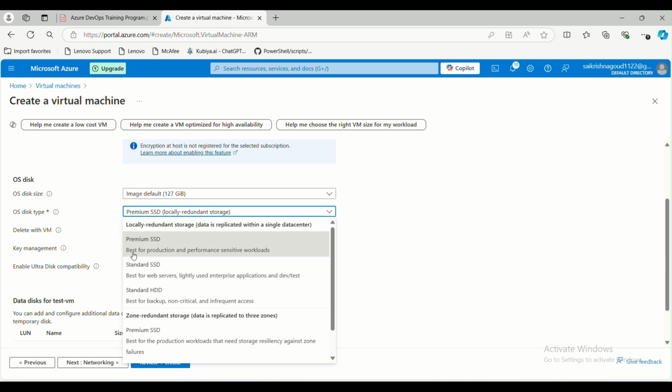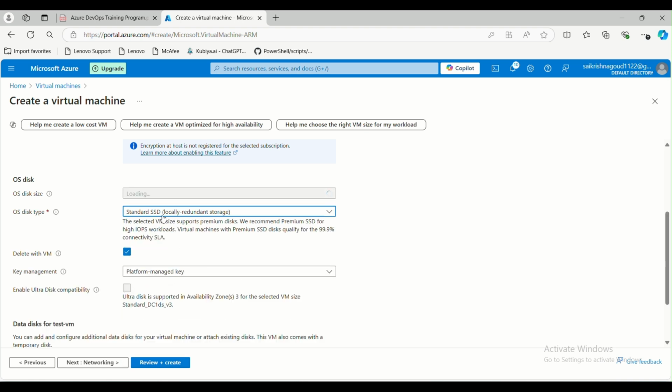If you're selecting this, it also gives you a suggestion. If you select standard HDD, it is best for backup, non-critical, and infrequent access type of virtual machines. If you go for standard SSD, it is best for web servers, lightly used enterprise applications, and dev or test environments. But if you want to create this VM for a production environment, it suggests premium SSD, best for production and performance sensitive workloads. So based on the environment where you are going to create this virtual machine, you have to select the respective type. For now, I'm creating for dev or testing purposes, so I'm choosing the standard SSD. Based on the SSD you select, the cost will vary.